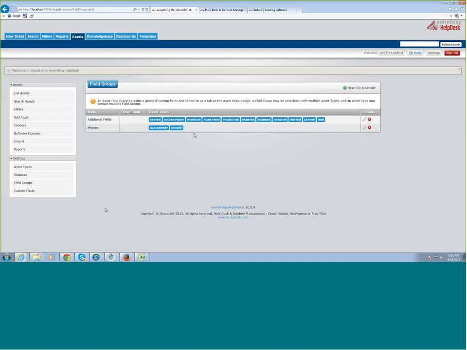going to come up. So that's what this means here. So the additional fields tab would be for all of these asset types, and the phones tab will be for these 2 asset types.